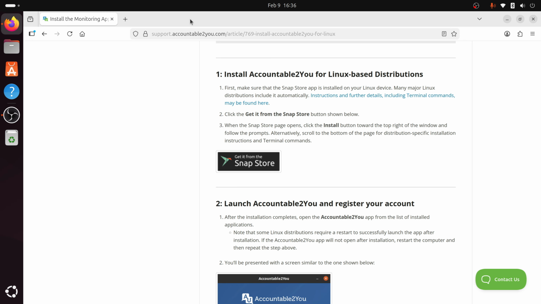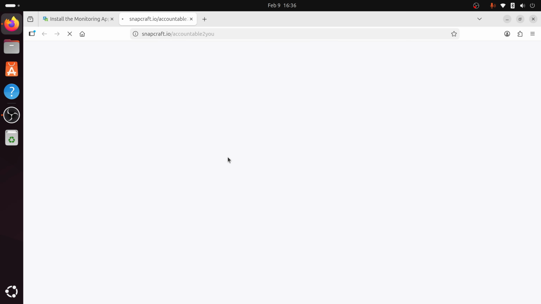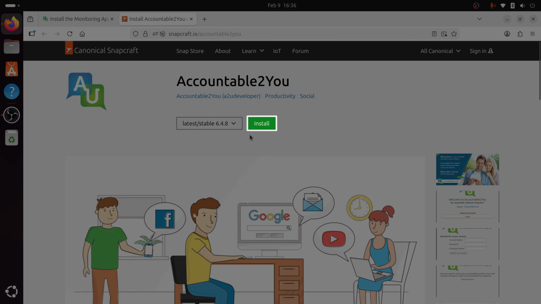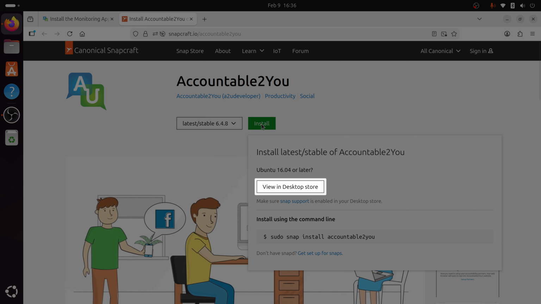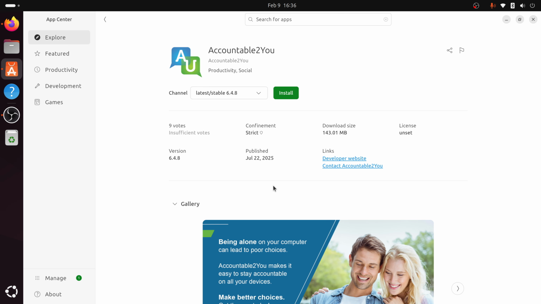Now that the Snap Store is installed, you can use it to install Accountable2You. To do this, click the Get It from the Snap Store button on the installation guide. Click the green Install button and select View in Desktop Store. This will open the Snap Store. On this page, click Install.